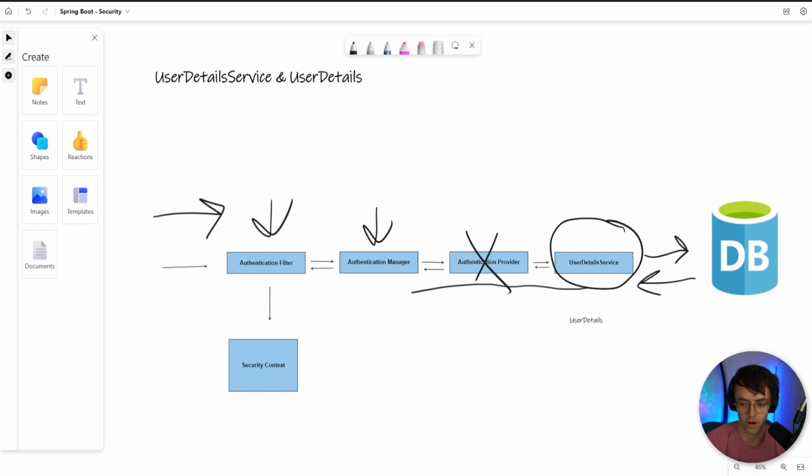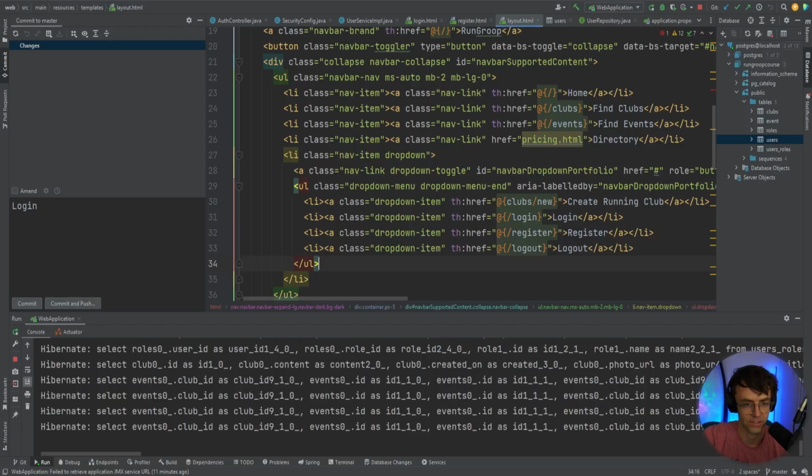It's going to go all the way back, and the authentication details are going to be stored within the security context. And the security context is what's going to allow you to stay logged in after you've logged in. So all of the actual authentication details are going to be stored within the security context, so you don't have to log in every single time you refresh the web page. So enough said. Let's go ahead inside of IntelliJ and let's start working on our user details service.